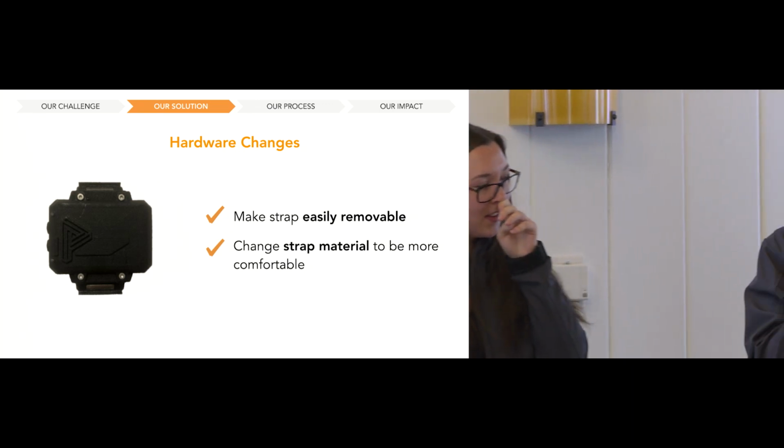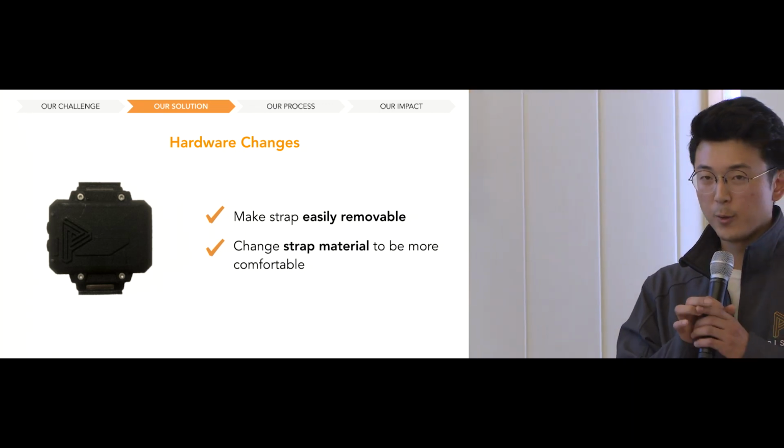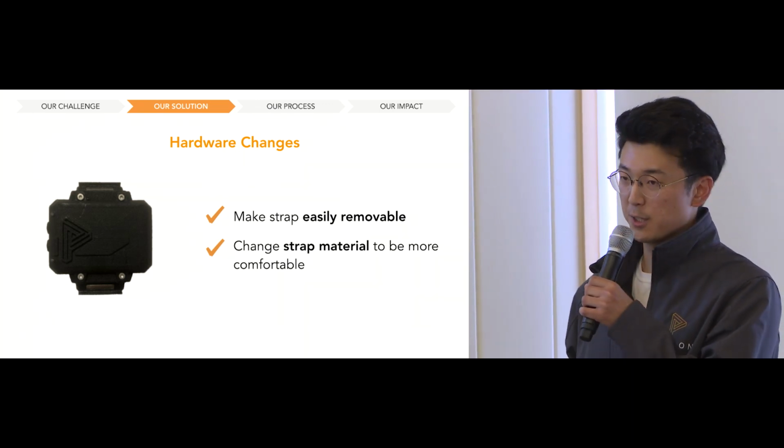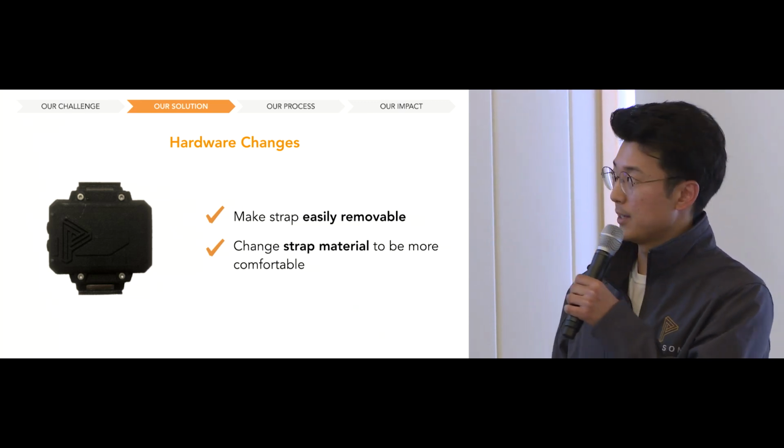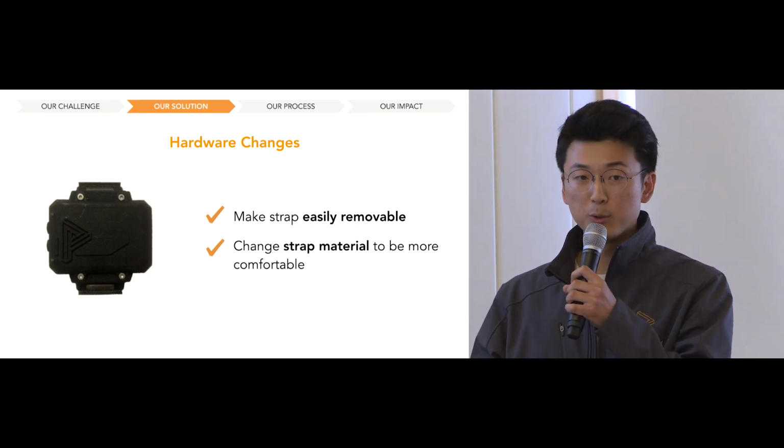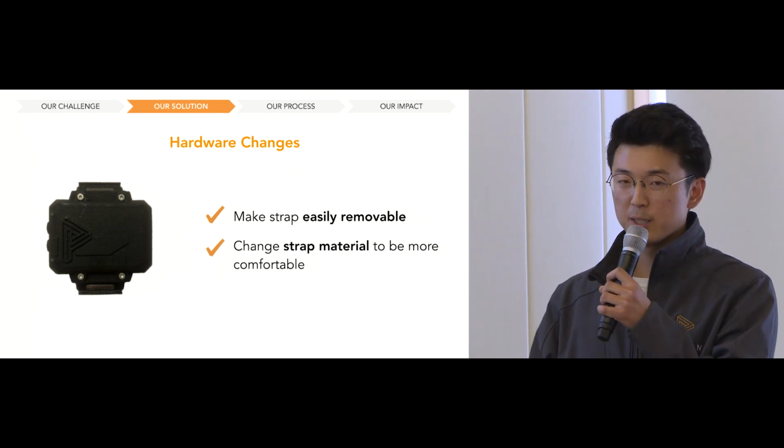We talked a lot about software, but there's also a hardware component to it. We have two major physical changes to the device right now that have been implemented, such as making the strap more easily removable and also changing the strap material to be more comfortable.